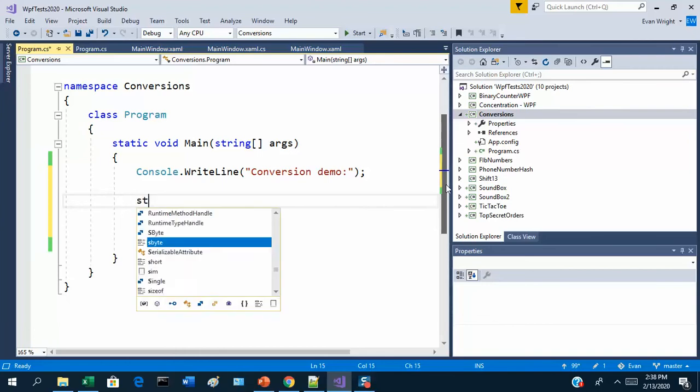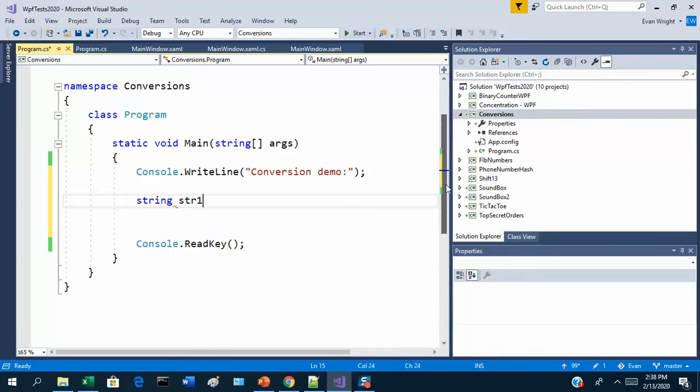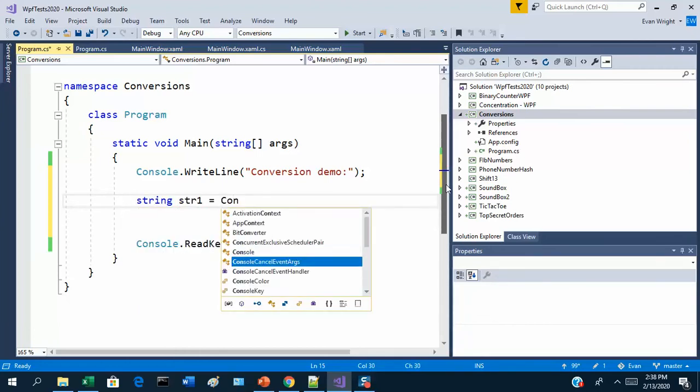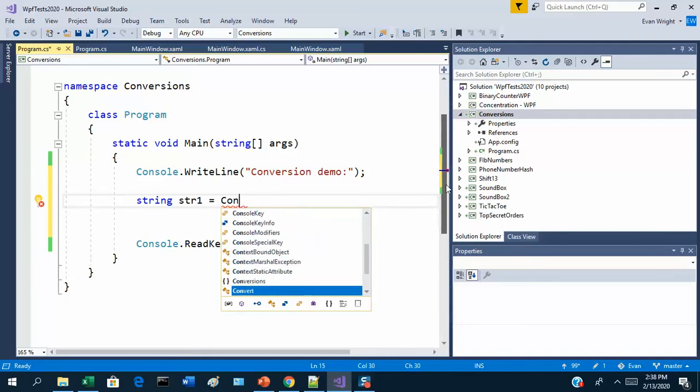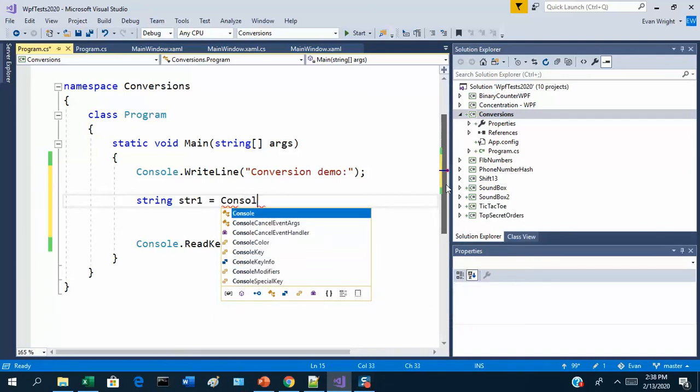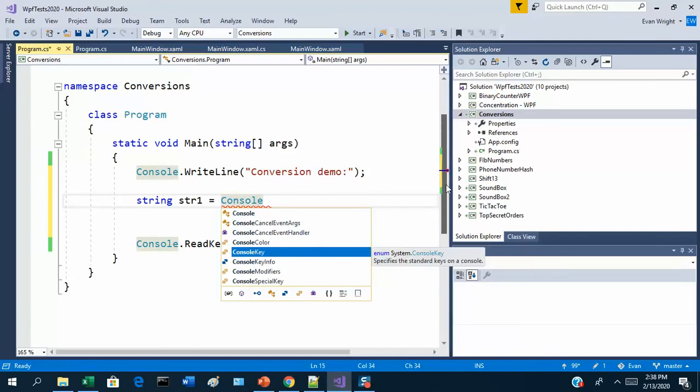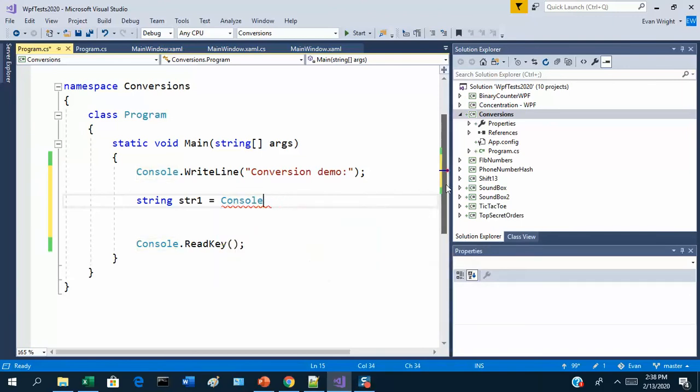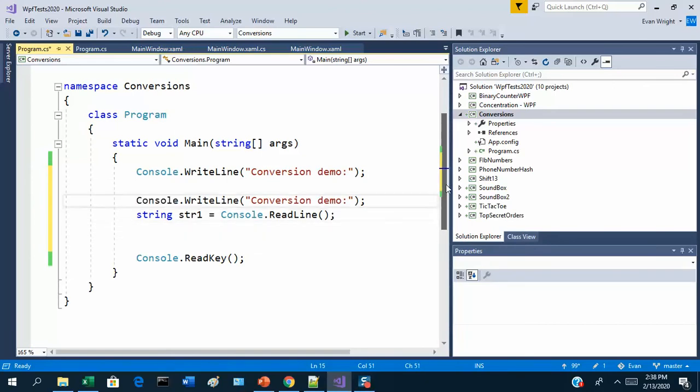So let me make a string. I'll call it string1 equals Console.ReadLine, and it'll autocomplete for you. Console.Read, no, not Console.ReadKey, Console.ReadLine. And why don't I say something like enter a number. Sorry, my cursor's hopping all over the place. Enter the first number. There we go.